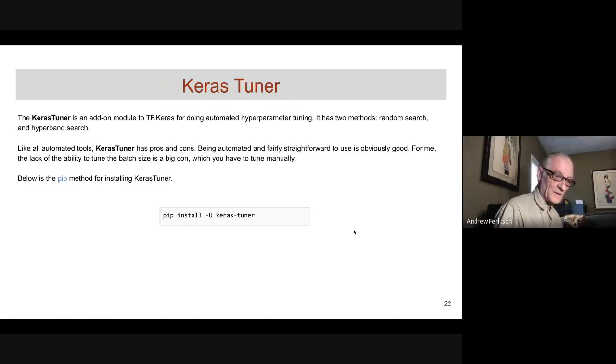Okay, so that's how you might do your hyperparameter tuning on your own. But a lot of people prefer nowadays to use an automatic version that does the work for them. So I'll show you the Keras Tuner. It's an add-on module to TF Keras, and it does automatic hyperparameter tuning. It has two methods, the random search and the hyperband search. And I'm going to show you how to use it for the random search.